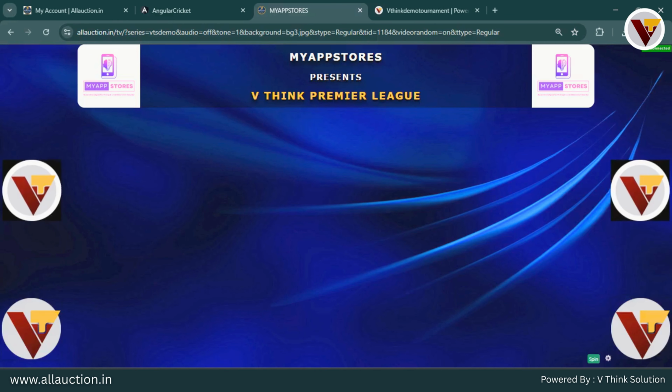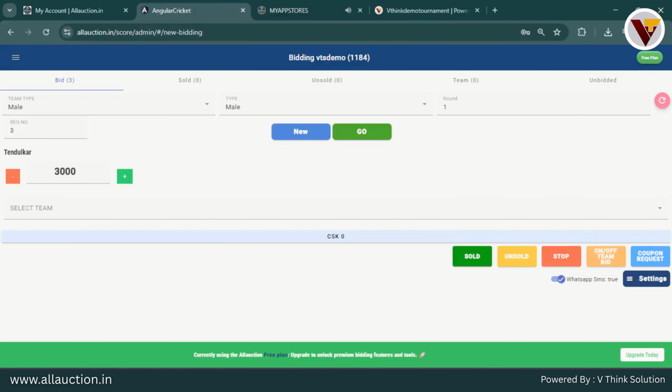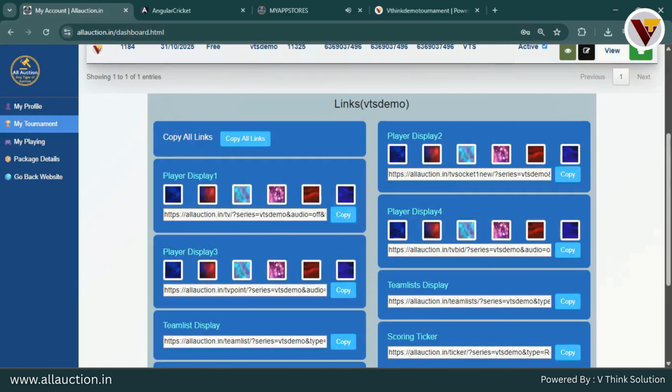let me take a new player again. Here you can see the player details and the points. Now I am increasing the points. In TV screen also you can see the points getting increased.